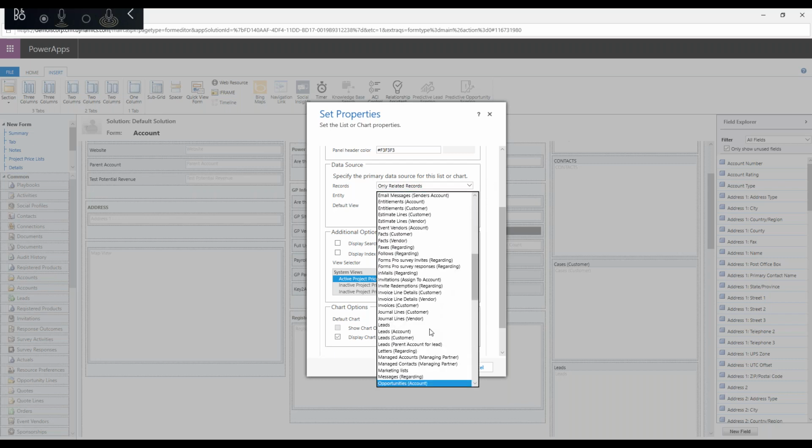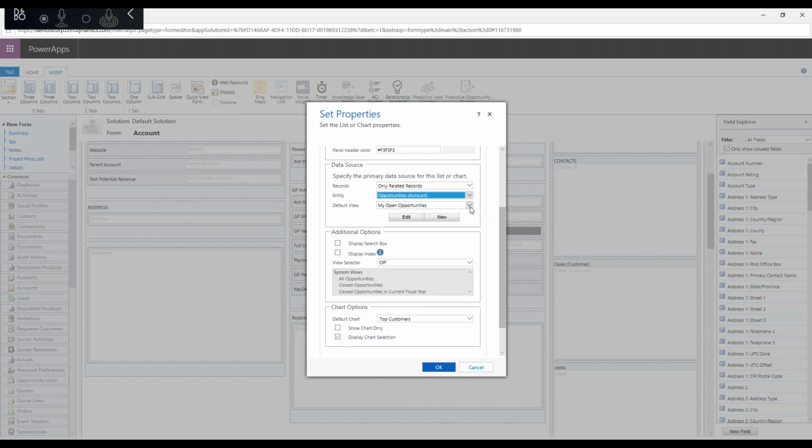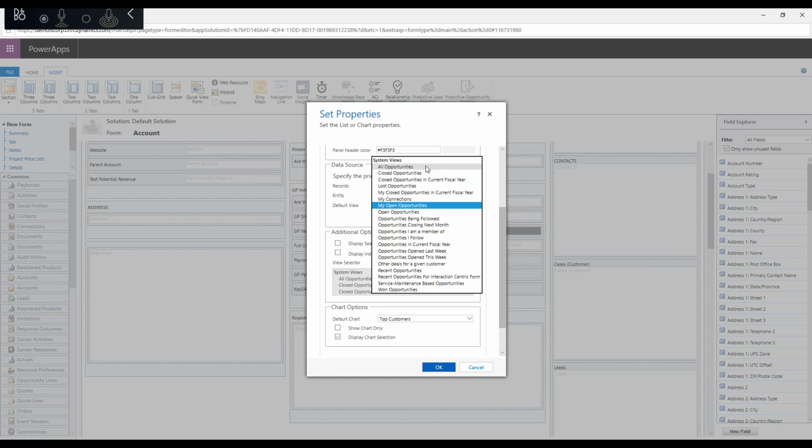So for example, we want to show opportunities, and then a default view. So you have my open opportunities, but these are all our system views. That is something to always be aware of. If you default to like a my open opportunities or my contacts, if someone else owns that opportunity or owns that contact, it wouldn't show on your subgrid for that account. So you may not always see everything related to the account itself.